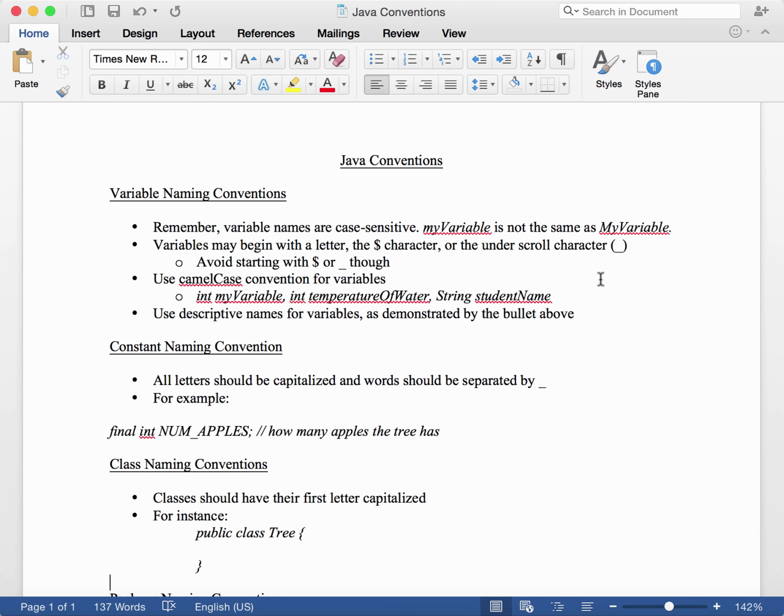Alright, so jumping back into the Java conventions document, let's go in depth about the variable naming conventions that exist. Remember, variable names are case sensitive in Java, so myVariable is not the same as capital MyVariable. In Java, variables may begin with a letter, the dollar character, or the underscore character, as shown over here. And by Java convention, you want to avoid starting with the dollar or underscore, though.